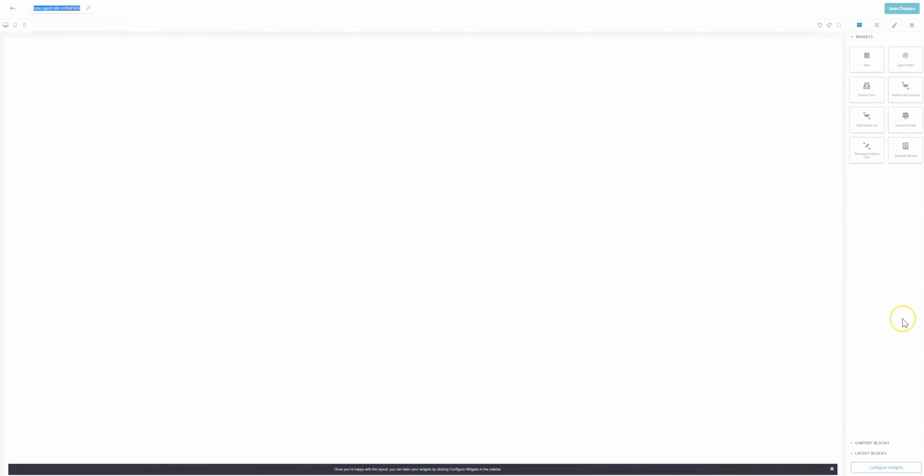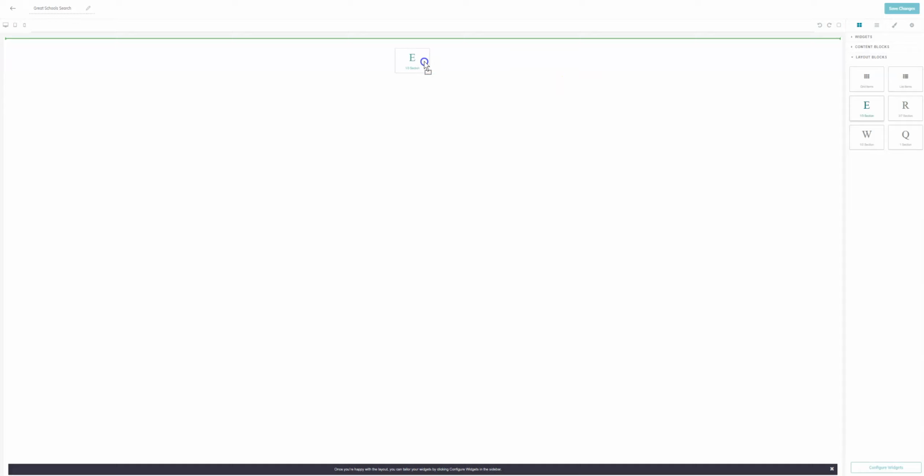So the first thing I typically do is give it a name. We'll call this Great School Search. And then you'll want to come down to the bottom right and click on Layout Blocks. You'll then want to click on the 1/3 section block. Go ahead and click and drag it to the center of the page.